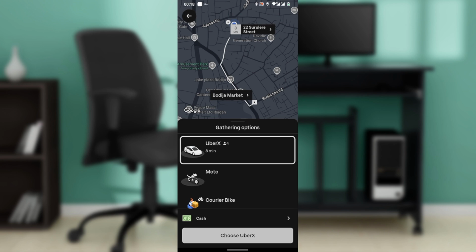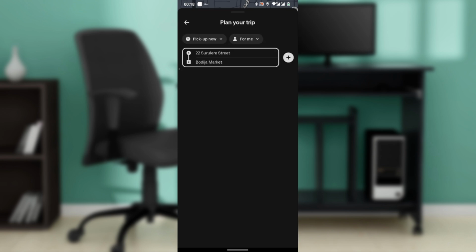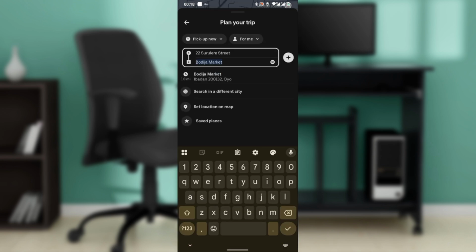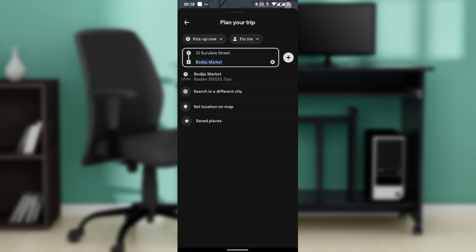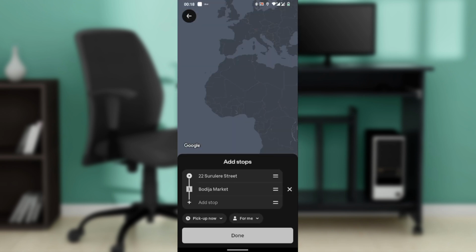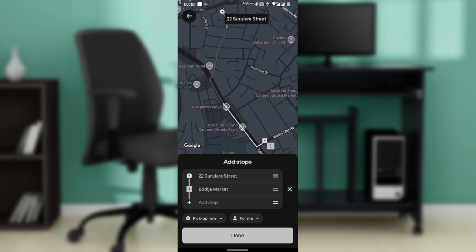Now, after entering your destination, just look to the right of the destination field. Now go ahead and tap on the plus icon. This allows you to add one extra stop before the final location.